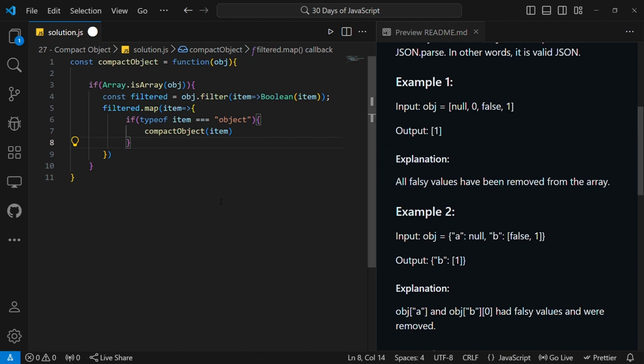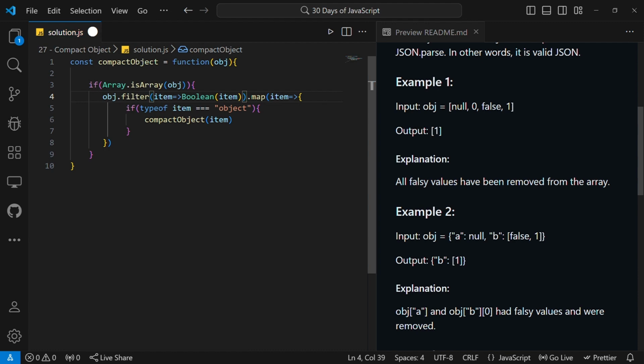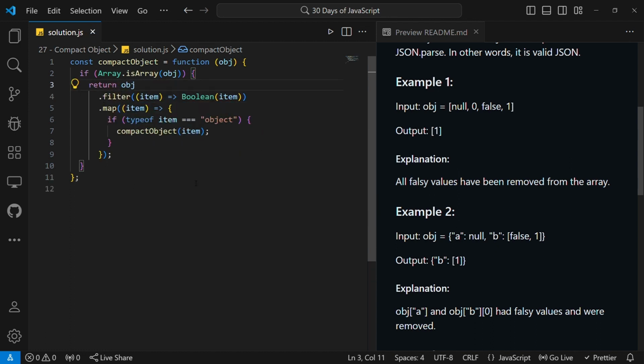If it's an array, then at the end of the day, you want to return the output. But here you can just chain these two methods together. So instead of storing it into a variable, I can just call the map directly on this. I can just say dot filter then dot map like that. Then at the end of the day, I just want to return the result that will be returned by this one. So yeah, this is how we should solve it if it's an array.